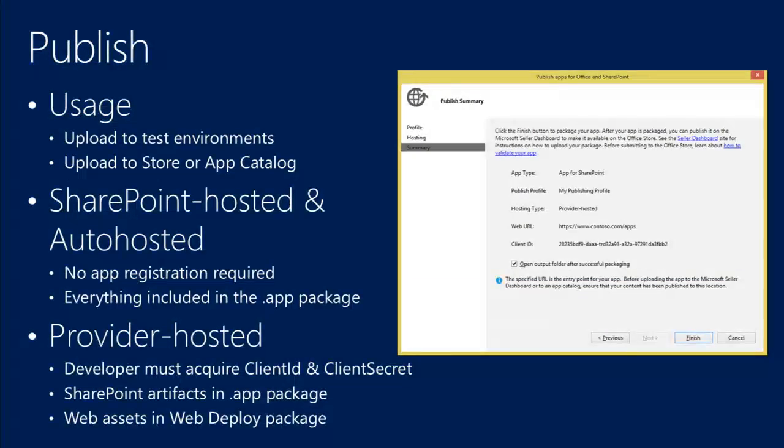The other key concept that we have in the life cycle of apps here is publish. For auto-hosted and SharePoint-hosted apps, there's actually nothing really for you to do on publish. Our wizard is actually pretty simple. It's just one page that tells you what we're doing and where we're publishing it to, and we'll pop up the page that points you at that app.